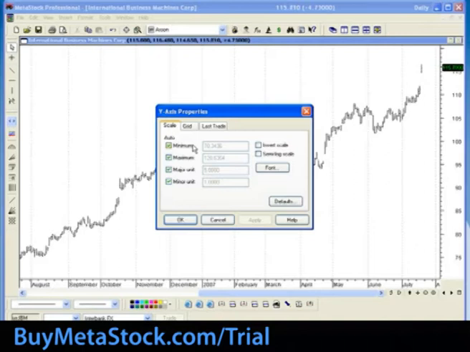This will bring up the Y-axis properties box. There are 3 tabs within this box: Scale, Grid, and Last Trade. To change the scale value range, use the Scale tab. Check the box under the Auto heading if wanting the corresponding scale control to be automatically determined by MetaStock.